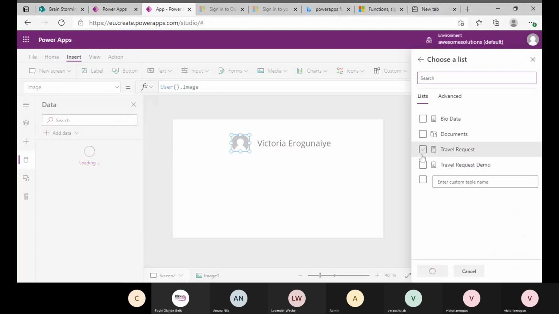Say I have another list. It's still loading. I don't know what's happening. But that's how to connect to a data source. Very, very simple. Maybe it's my internet that is having issues.